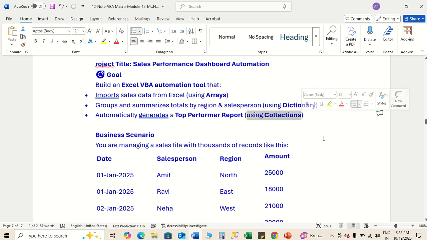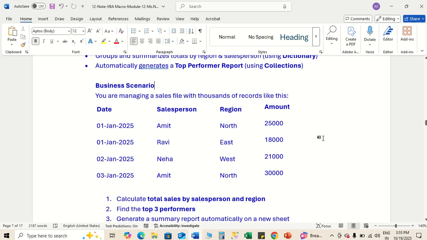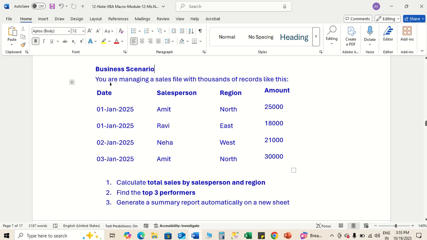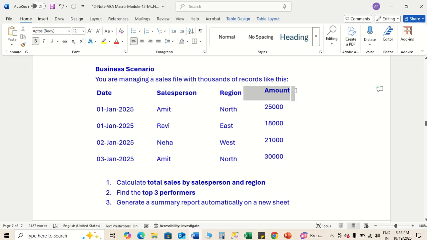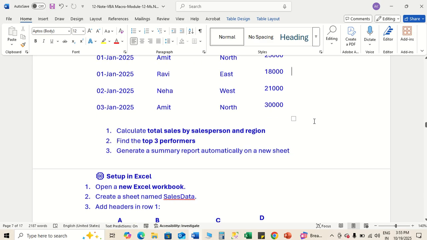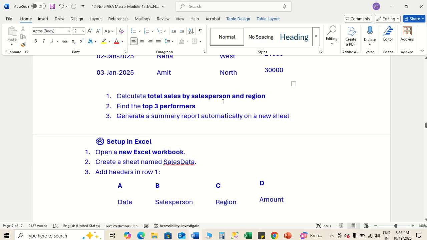So the business scenario is like this: you are managing a sales file with thousands of records. The first column is date, the second column is salesperson, the third column is region, and the fourth column is amount. Calculate total sales by salesperson and region, find the top three performers, and generate a summary report automatically on a new sheet. By using this code, we are going to perform these three tasks.